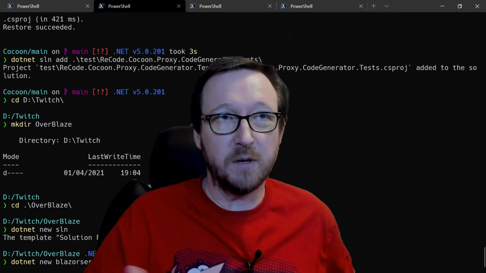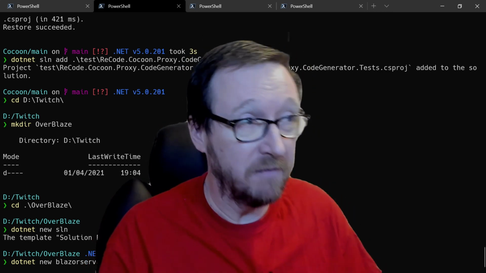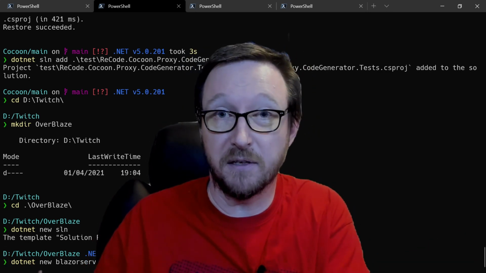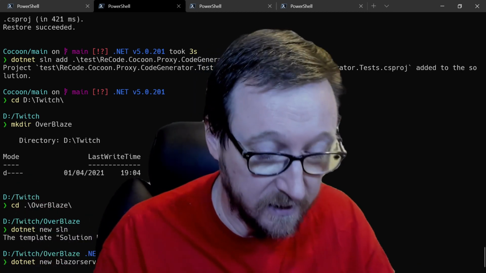If I did it with Blazor WebAssembly, sexy though that is, I would have to have the WebAssembly talking to the server to say, hey, what should I do now? What should I do now? So I'm going to try it with Blazor Server.